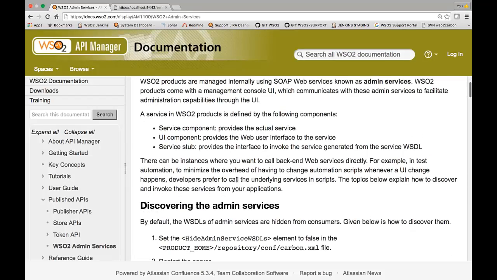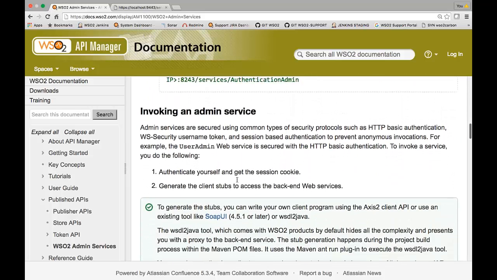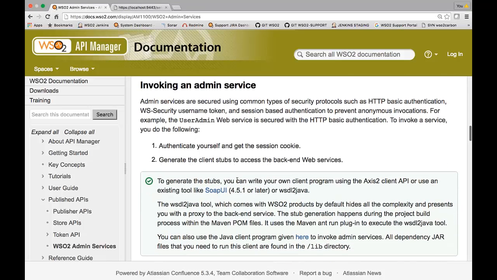Admin services are secured using HTTP basic authentication, a WS-Security username token, and session-based authentication to prevent anonymous invocations. To invoke an admin service, authenticate yourself and get the session cookie, then generate the client stubs to access the backend web services as described in the API Manager documentation.